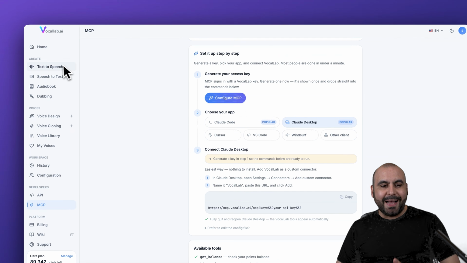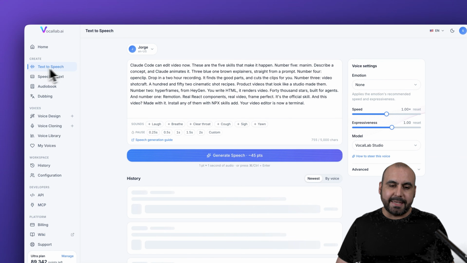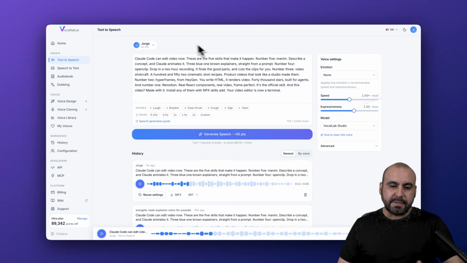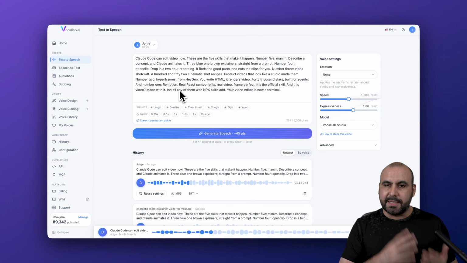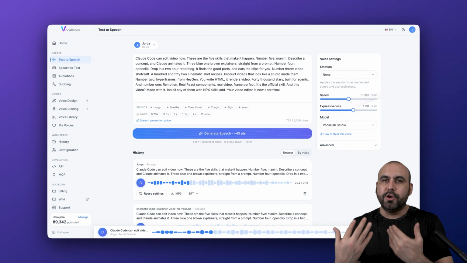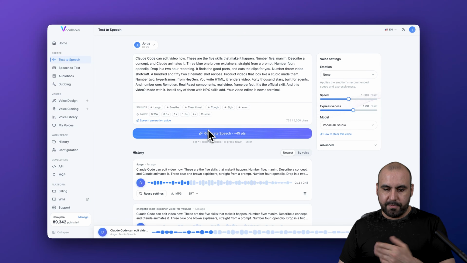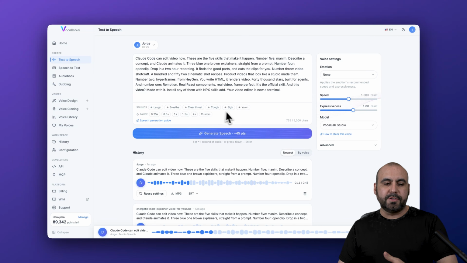Now, Vocal Lab has several tools, including text-to-speech. So if you already have something that you want to generate text-to-speech and you don't want to use AI, you can do it straight in the portal. Like, go right here, generate, and it's going to create it for you. Select the voice, select the sounds that you want to use, the pauses, etc., and you'll be good to go.